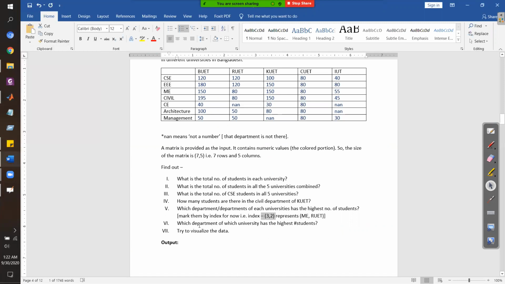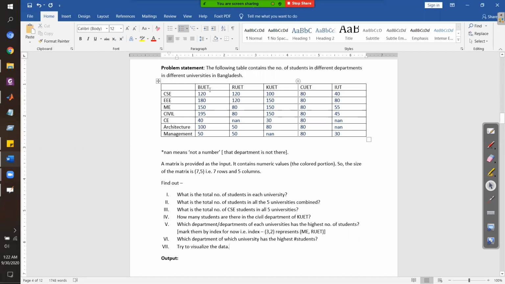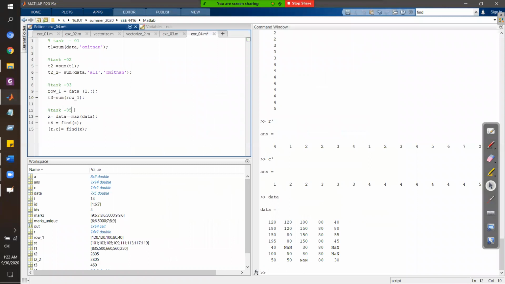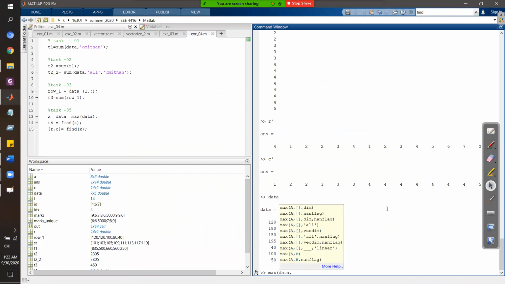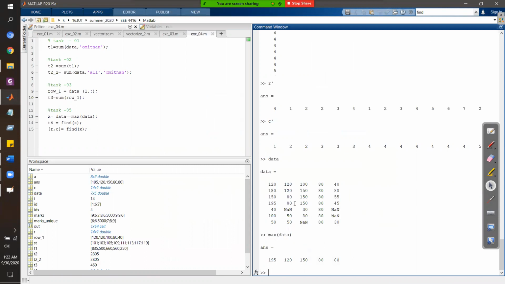Now, the sixth question says: which department of which university has the highest number of students? Understand? It is asking that of this whole matrix, which department of which university has the highest number of students? So I want to find the maximum of this whole university data. If you remember, this was our data 5. So I want to find the maximum of our data. But if I just write data, it will give me the maximum column-wise. But what I want is to find all.